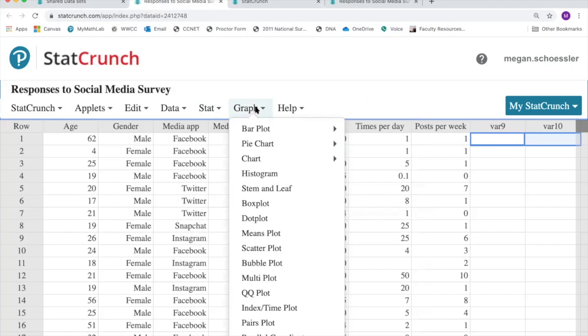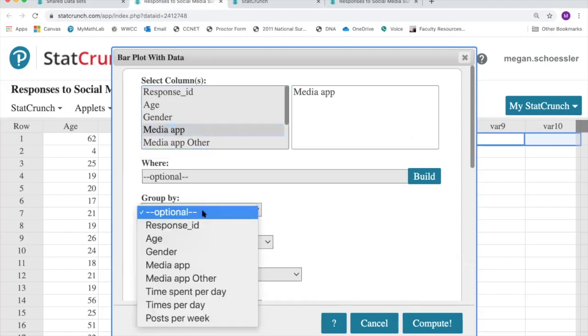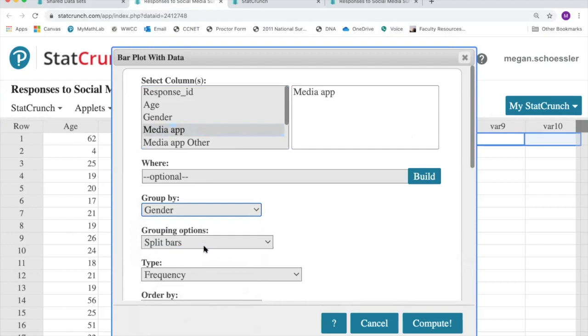For example, let's say that we want to see the differences in males and females as far as the media app that they prefer to use. So I could choose to make a bar chart, or they say bar plot, and I'm going to use my data to do that. So I would like to look at the media app, and I'm going to group that by the gender. So I'm trying to look at the different media apps, and I want to know how the media apps are distributed by gender.